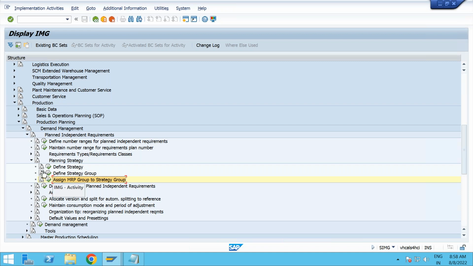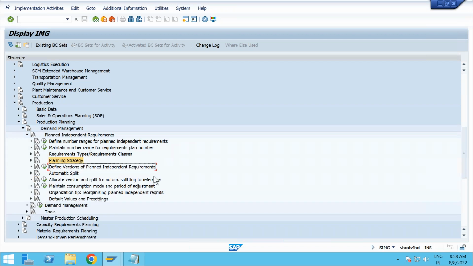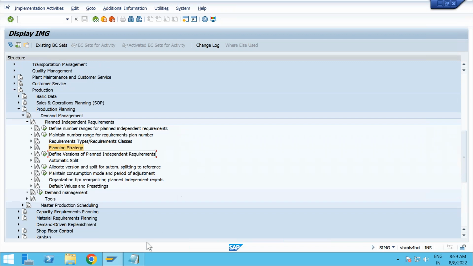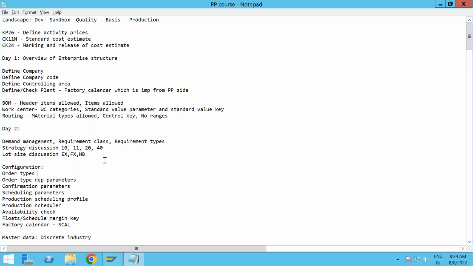Executions we will understand after we create the material master, and then we will do the execution. So I can stop here. Okay. And then tomorrow we'll take it ahead with required configurations. So this is what we have done. We have to discuss the lot sizing as well. So tomorrow we'll discuss lot sizing procedures, and then we can go ahead with the configurations.